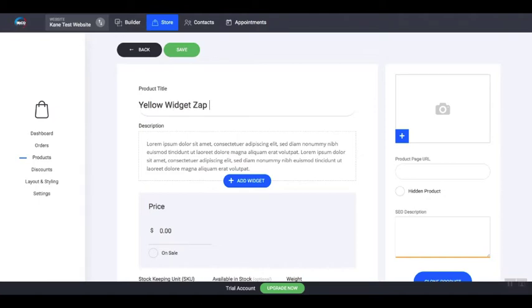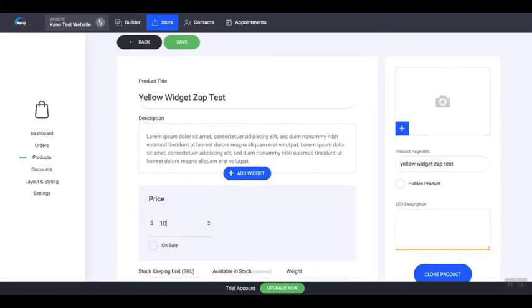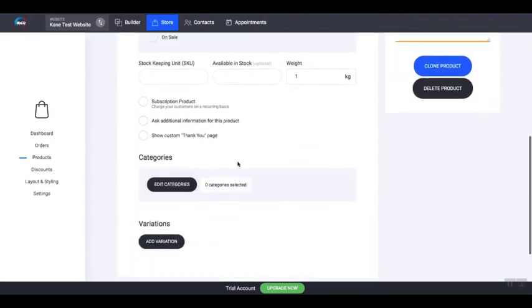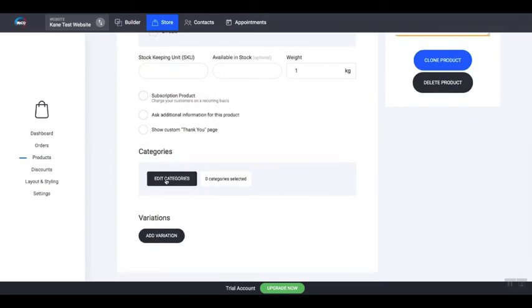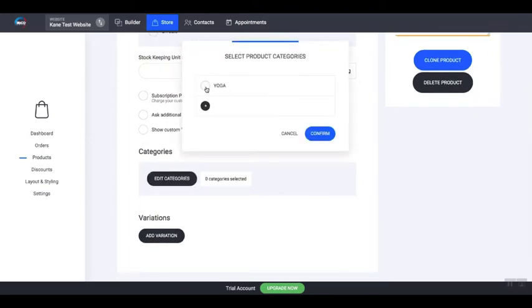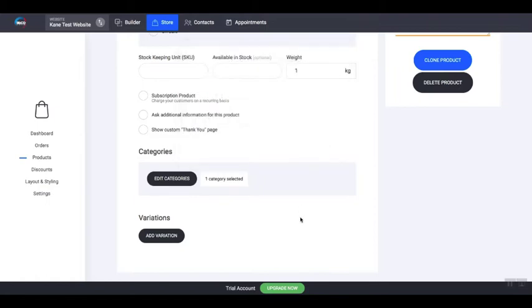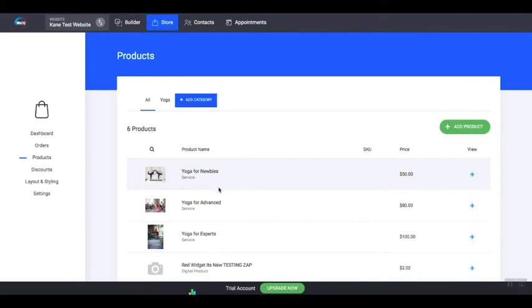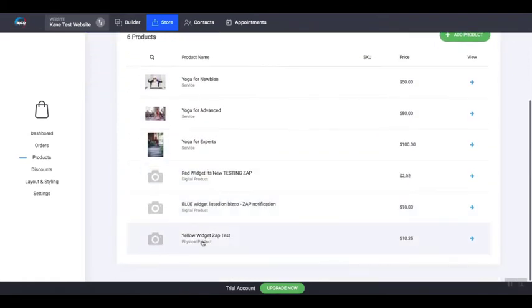We're going to call it yellow widget Zap test. Okay, then we'll put a price in here. We're not going to put an image in all of that right now, because we don't need to do all that right now. You're going to put a category to it. Okay, and once we got our category, then we can save it. So now we have our yellow product in there.